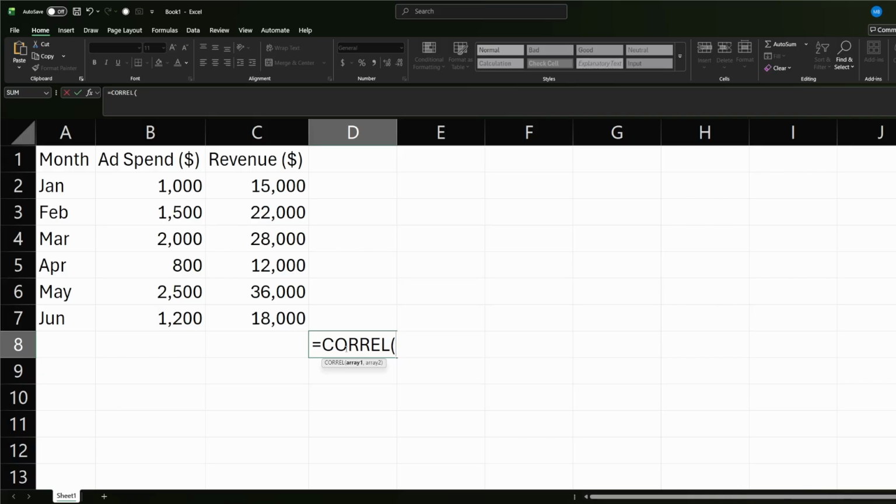And this function will essentially give us a single score between -1 and +1 that tells us exactly how strong that relationship is. +1 being a strong positive relationship, -1 being a strong negative relationship, and then finally 0 meaning no relationship at all.